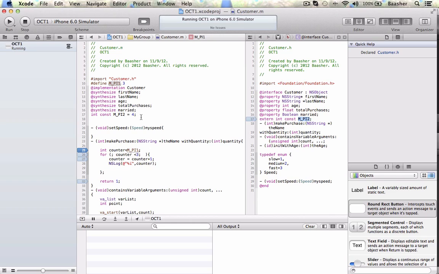Then in the implementation file, you again say int const, the data type that you are going to define, the const keyword, then the name of it, M_PI2, and give it a value 4. So now we have a constant M_PI2 whose value is 4. So I'm going to change this program right here and run this program.